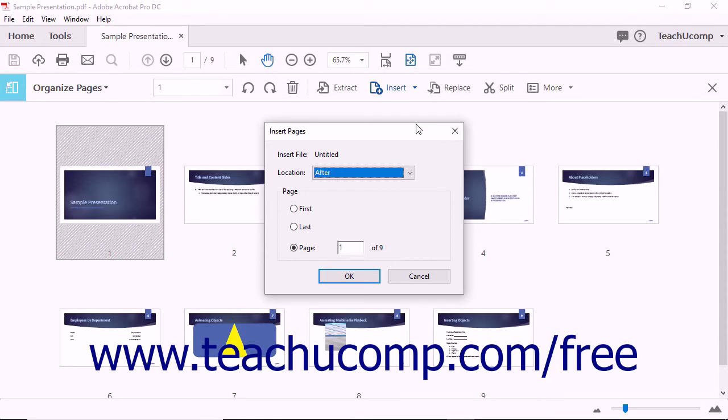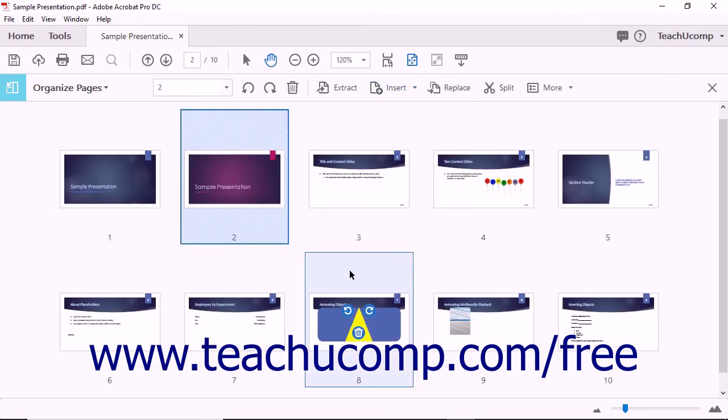No matter which command you choose, you must then use the Insert Pages dialog box. The Insert Pages dialog box lets you designate where the new pages are inserted within the current PDF by selecting either Before or After from the Locations drop-down menu. You must also select the page in the current PDF to place the selected content before or after by making a choice from the Page section. Your choices are First, Last, and Page. If you select Page, then type the page number of the page that you want to insert the new pages before or after into the adjacent field. Then click the OK button. The selected pages are then inserted into the PDF at the specified location.